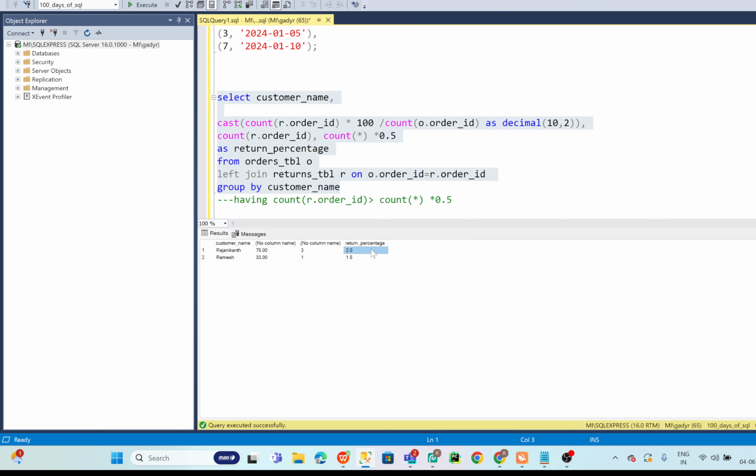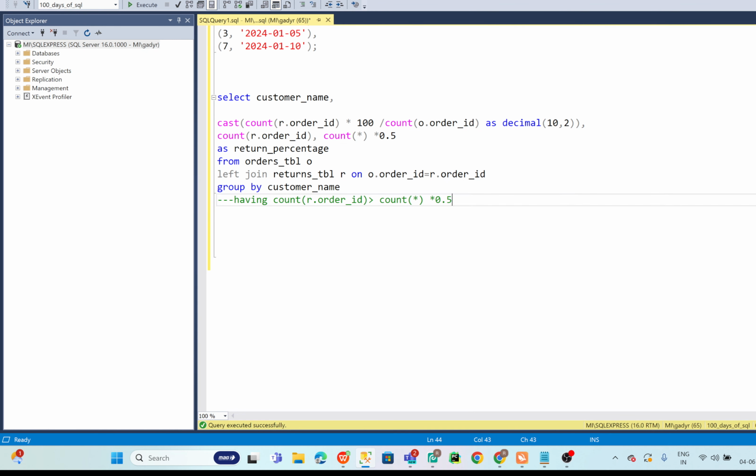So this is the percentage basically. Total count and return percentage. Half of the count: count by 2. Count by 2 means 4 by 2 is 2, 3 by 2 is 1.5. So this half of the count should be less than our return count. That I'm comparing. So basically what I'm doing is, for Rajnikanth, what is the return count?